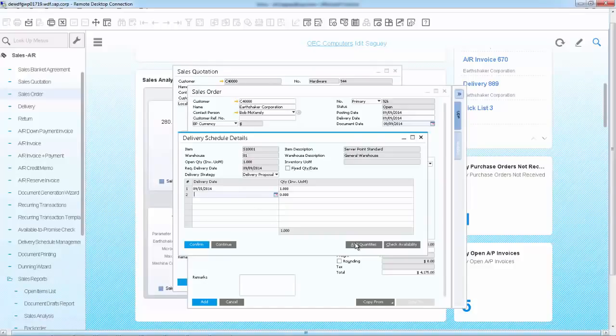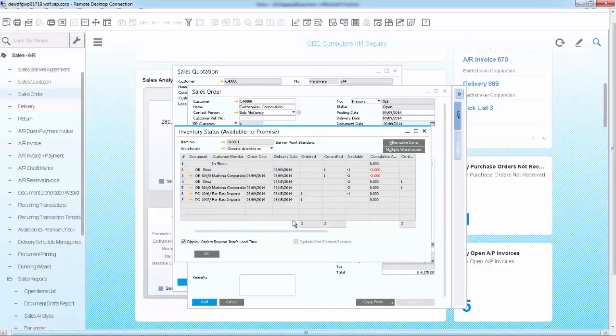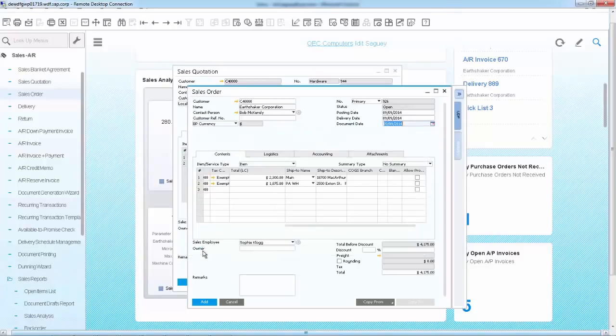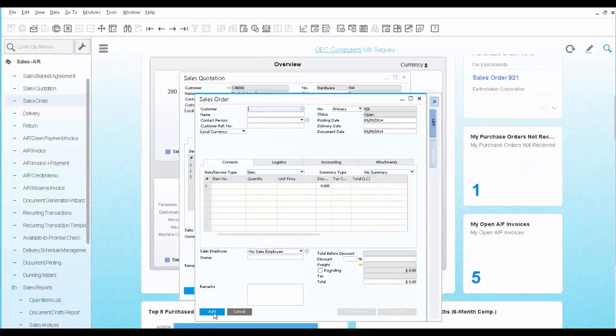If you open the Available to Promise check, you can see that the server is not in stock. However, a purchase order is placed and the item will arrive in the next few days. At this point, you confirm the suggested delivery date and save the order. The customer is not happy with the late delivery of the second server. Since he is one of your top clients, you decide to reschedule another order and give priority to this customer's order.